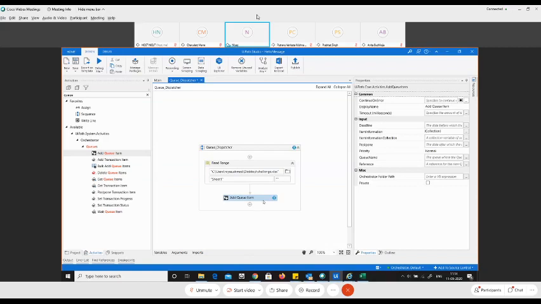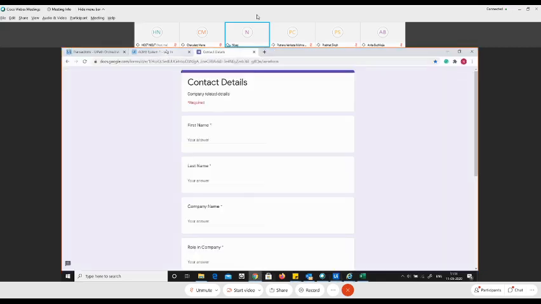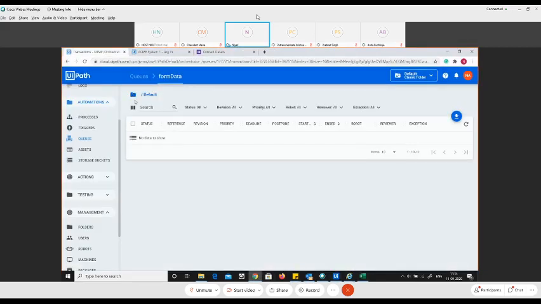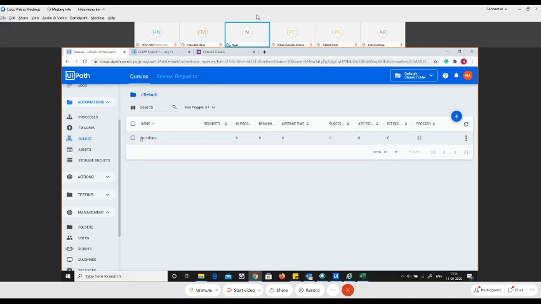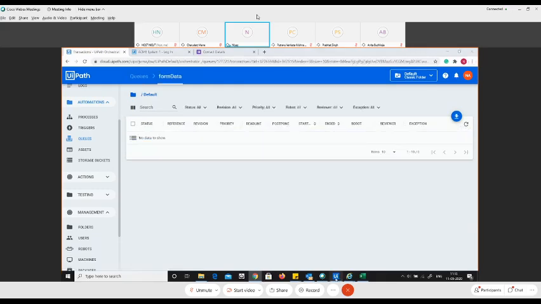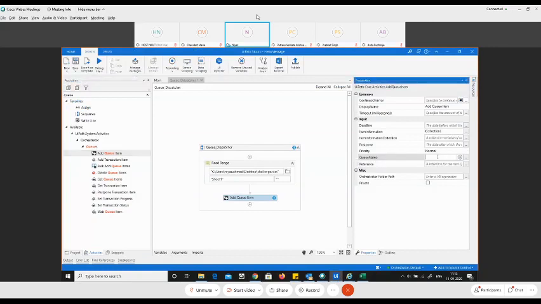Now in this add queue item, in the properties panel, you can see we have an option called queue name. So you have to mention the queue name that is there in the orchestrator so that the values can be uploaded into the queue. In our case, the queue name is form data. So I'll just copy the form data and paste it in the queue name section, within the double quotes.